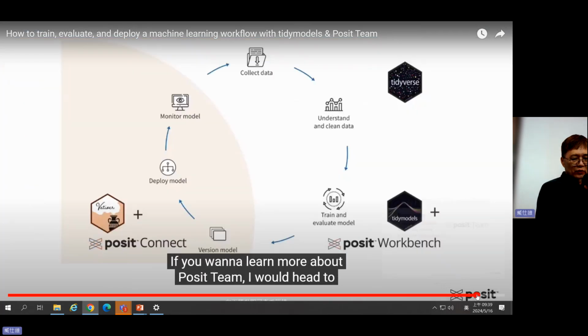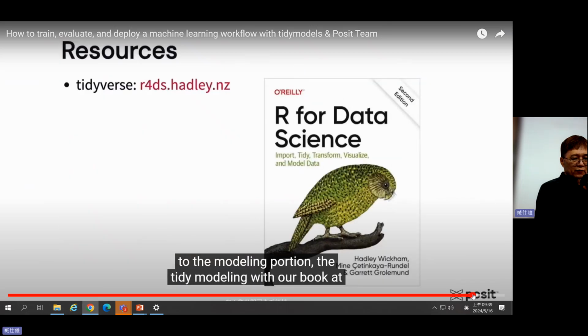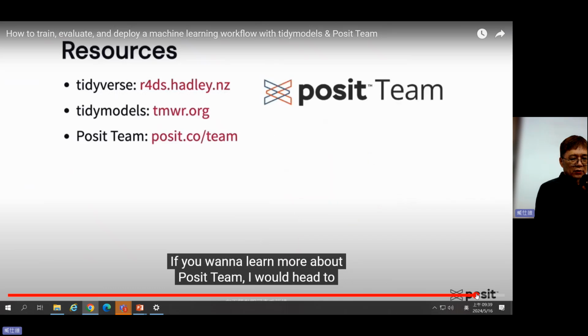And finally, I just want to show you the reference book here. We have two references here. This is the first one, R for Data Science.